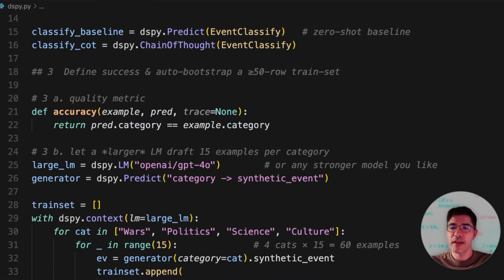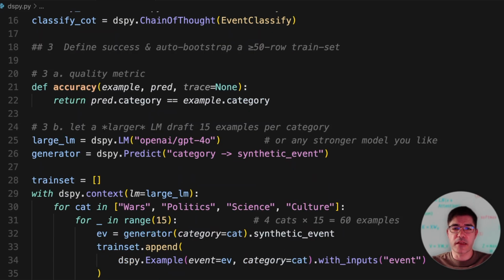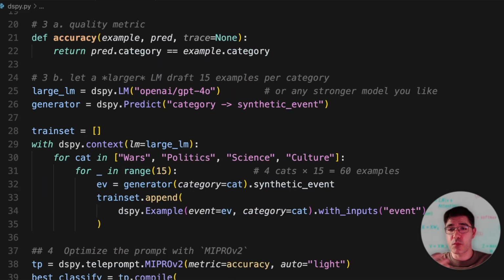From there, we just define a success metric, and then we define the larger language model that we're going to use. For that, our signature is going to be super, super basic. Input is the category, and output is a synthetic event. And we're going to have DSPy create our training set for us very, very simply.